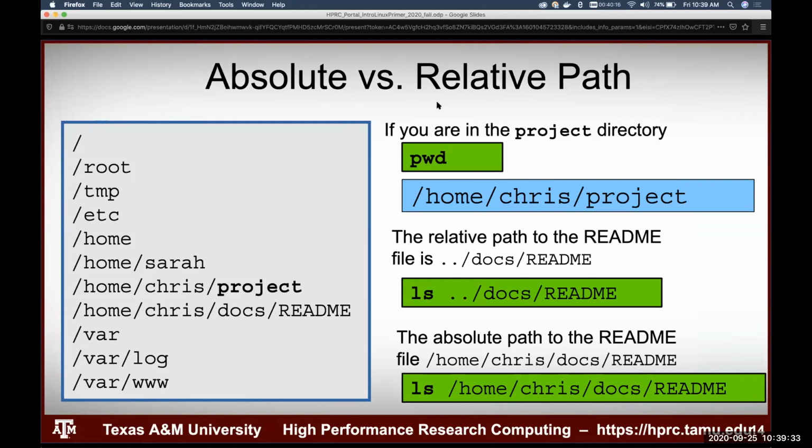Okay, so absolute versus relative path. If you're in the project directory over here, this directory that's highlighted, and you would type in pwd, you would get home Chris project. So the relative path to the README file inside this project directory would be right here. If we're standing in the project directory, the relative path is going to be docs/README. The absolute path to the README file would be this whole line right here.